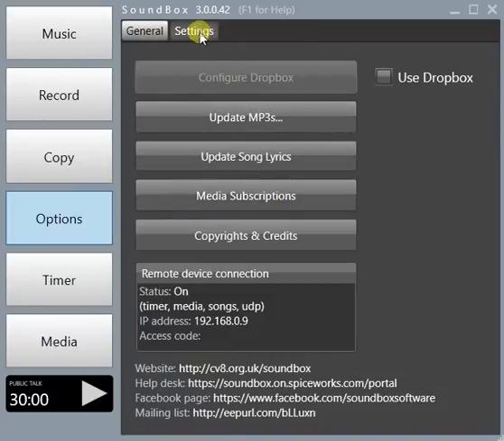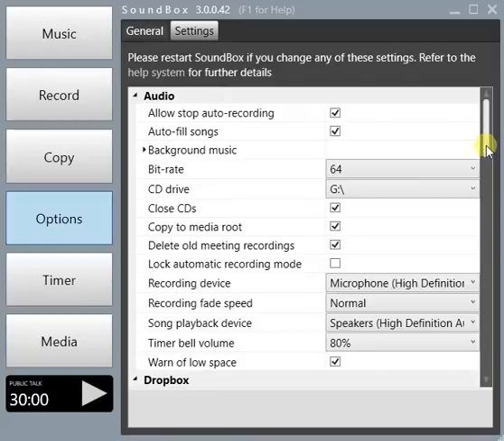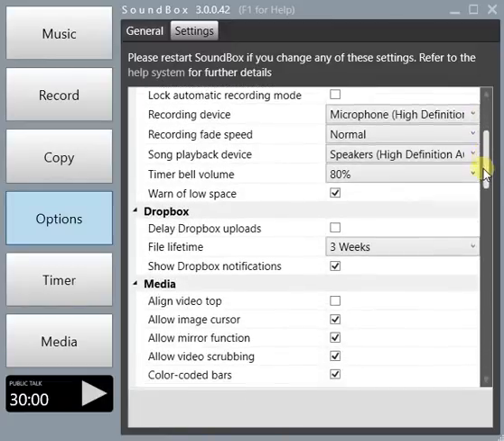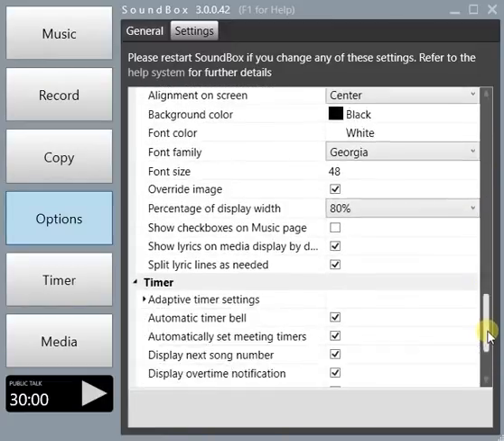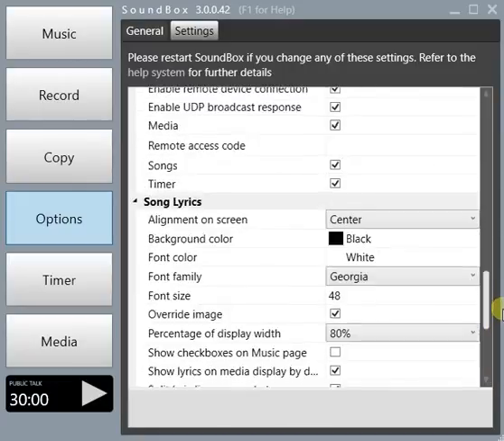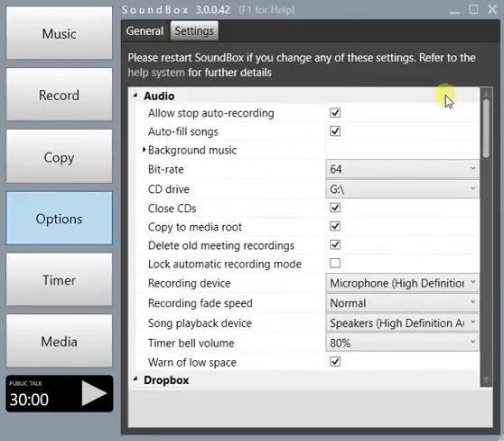Alright, let's go into the settings menu. Now, the settings menu is divided up into different sections. You'll notice audio, Dropbox, media, miscellaneous, remote, song lyrics, and timer. I'm not going to go through every setting, quite frankly, just because I don't know what all the settings are yet. But what I do recommend you do is come up here where it says hit F1 for help.